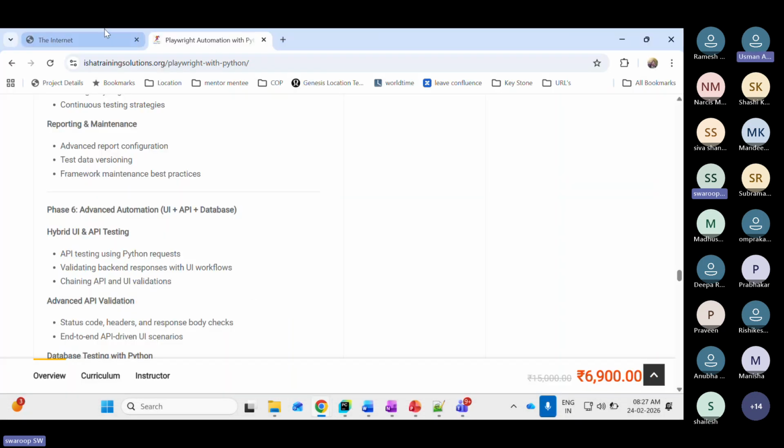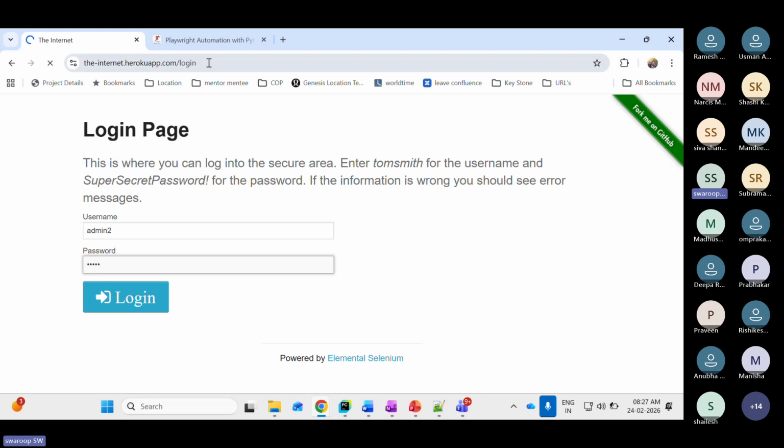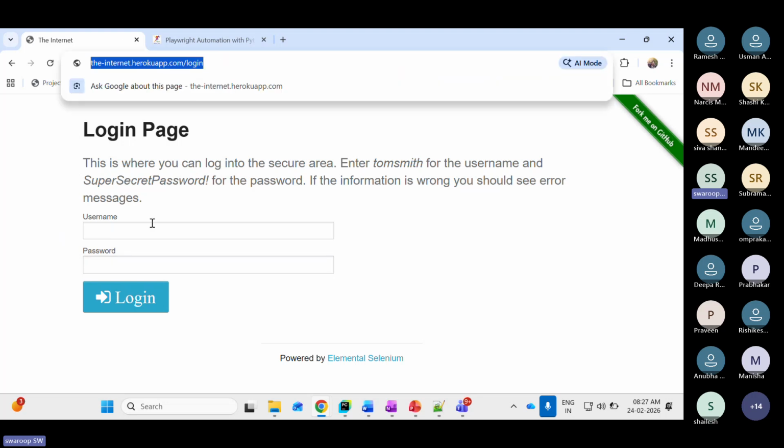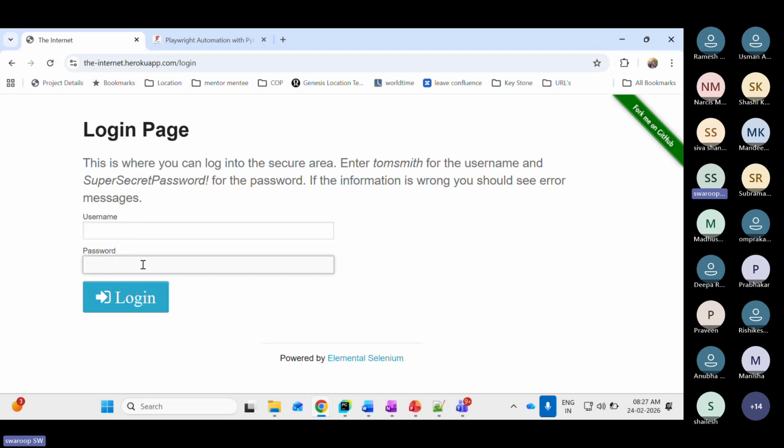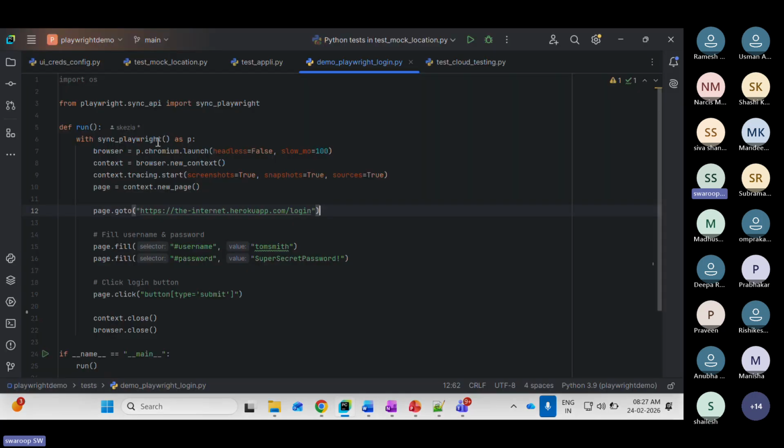So we saw this URL, right? We are just hitting the URL. We are passing the username and password, and we are clicking on the login button. It's a very simple, basic thing. I took this example only for this demo purpose. So let's see how to handle this in Playwright.